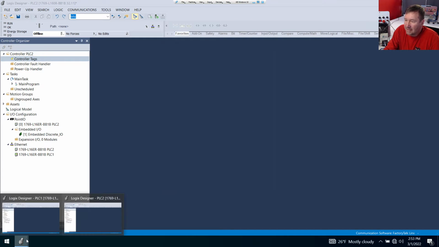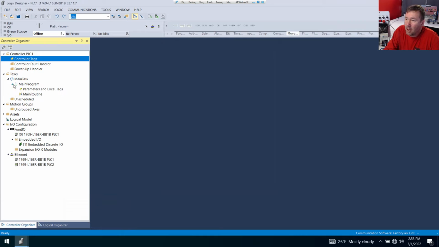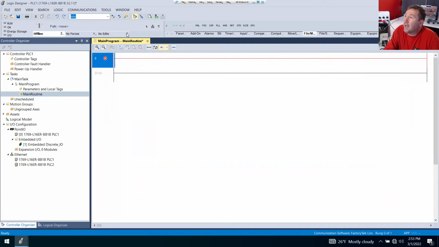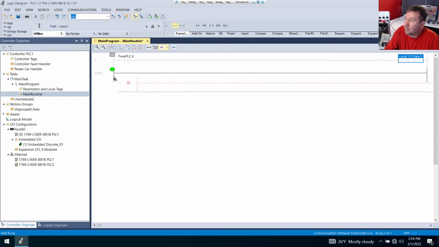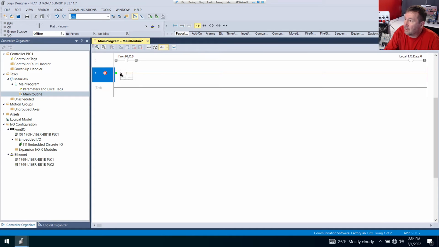Now let's go back to the left program and open up the main routine. And we're going to bring down an examine on and an output energize. And this is going to be from PLC.0. And we're going to go to local:1:0.data.0.